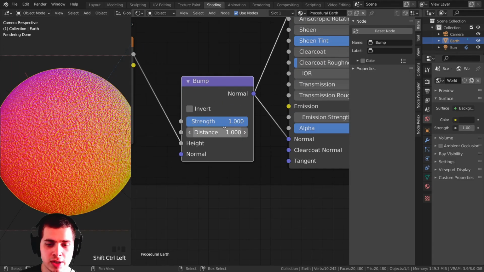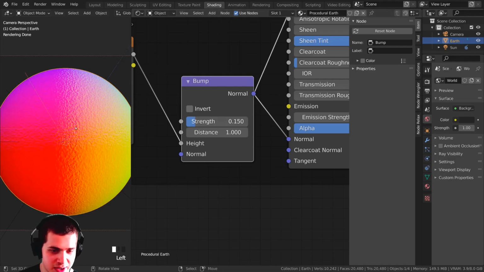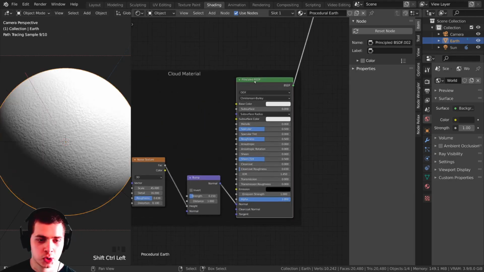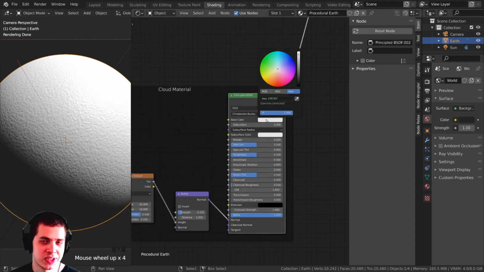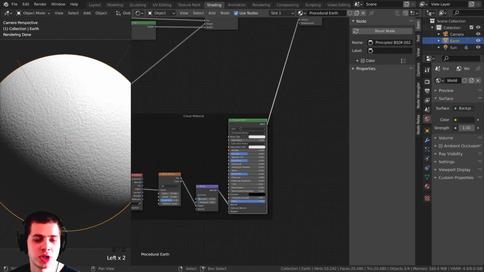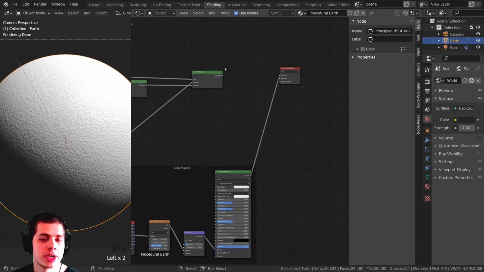So you can see how that's looking, and it's way too strong. So I'm going to turn the strength down to like a 0.15, so it's less strong. And then let's just Control Shift and click on the final material. And I'm just going to leave the base colors white because clouds are usually pretty white. All right, so now we can actually mix this together.